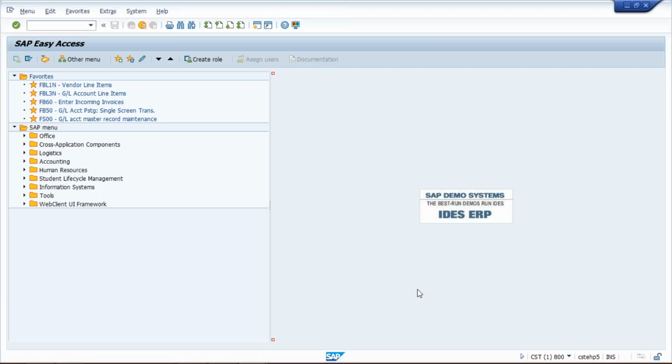Okay, so we'll start from here. Before running this automatic payment program, first of all, we have to check whether we have certain open items or not. Open items means all the invoices against which the payment has not been received yet. The invoice is posted, but payment has not been received yet. Those invoices are called open items.